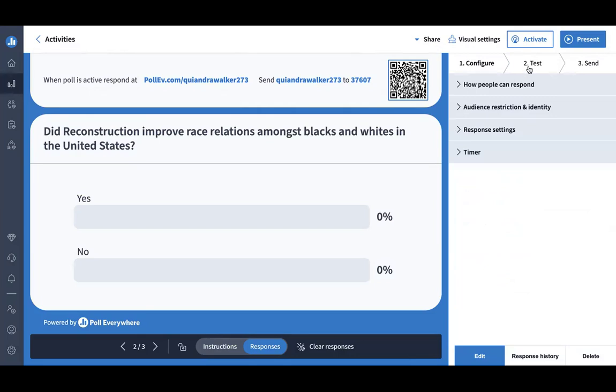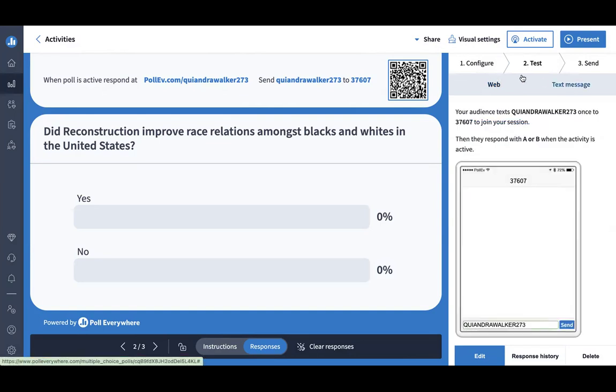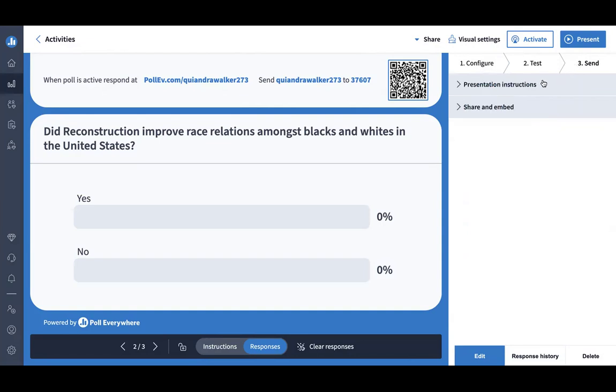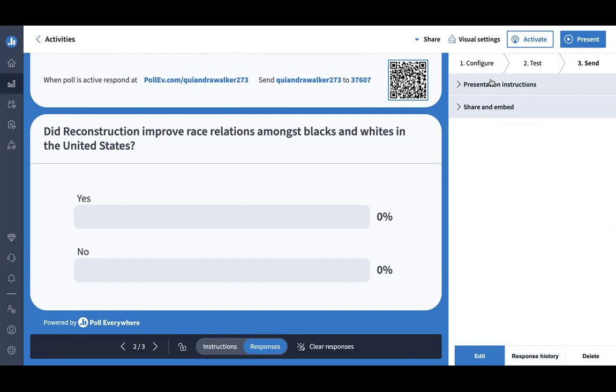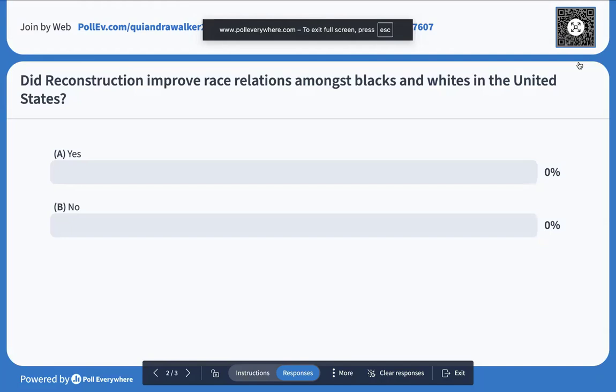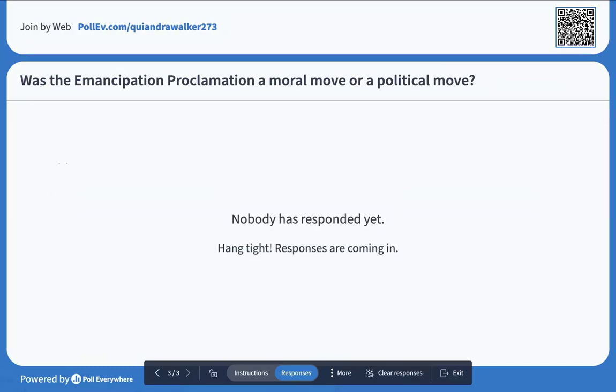And before you have this be student facing, you would want to test it using a link or a text message. And then you can send it instructions with your link to your Poll Everywhere presentation for the web. And you cannot use this unless you activate it. So you'd click activate so people can join by the website or by text. And then you can hit present and then you should see your responses rolling in. You can also see your other activities from the same menu here.